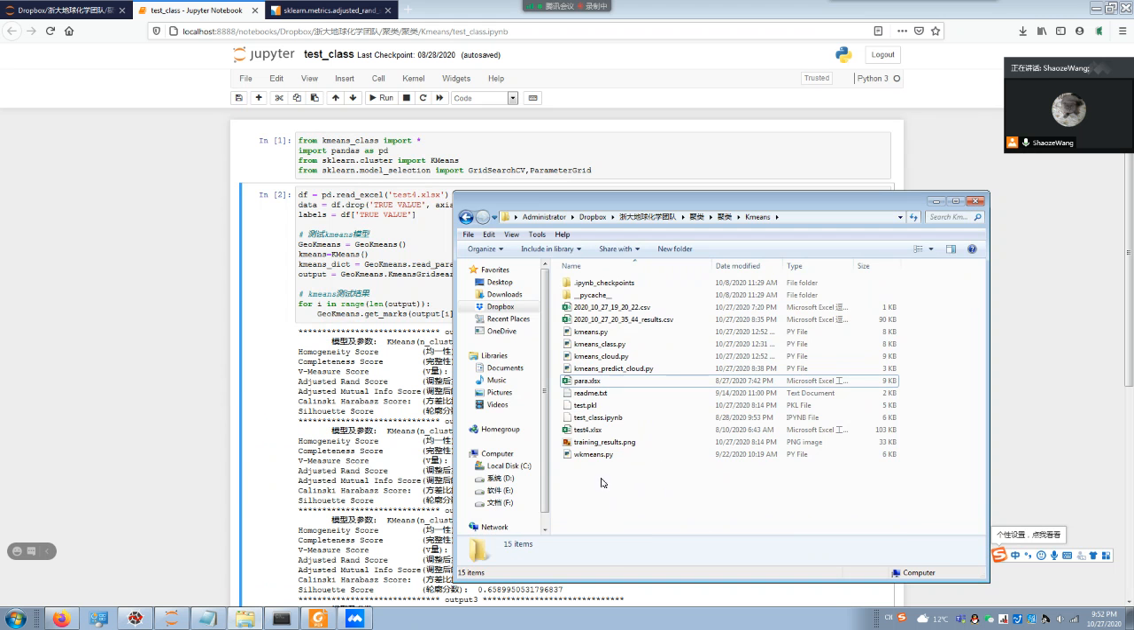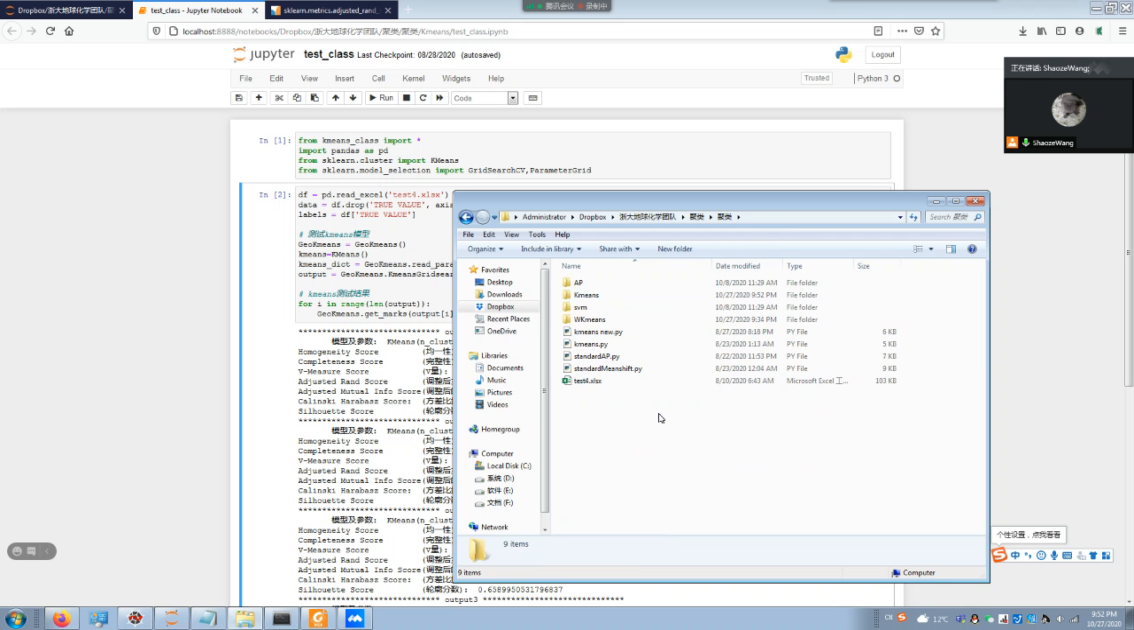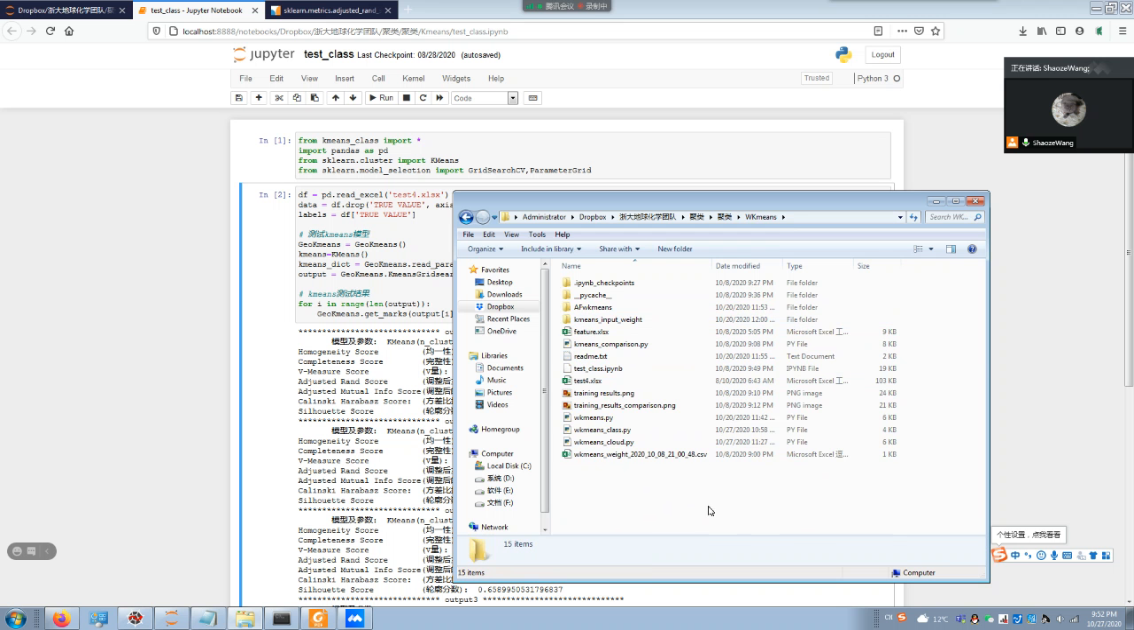Okay, this is for kmeans, and also we can adjust it a little bit more so that we can get weighted kmeans, wkmeans in short. So wkmeans also has three main files and one test class, the Jupyter notebook file, and the main data file, as well as a feature Excel file.